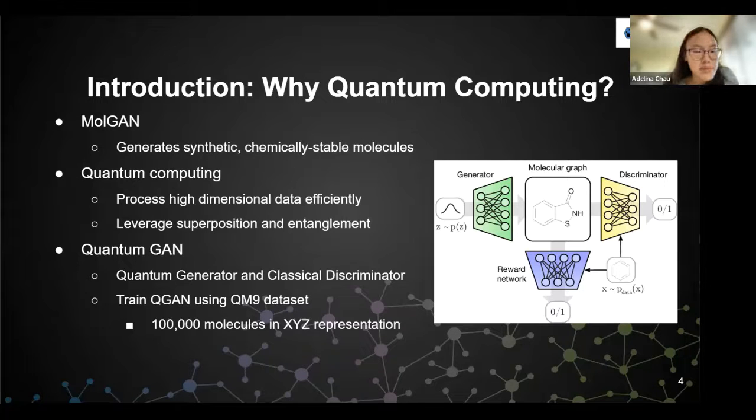So quantum computing basically leverages quantum properties such as superposition and entanglement to speed up classical computing. So for example, it can process high dimensional data very efficiently, and it can also store data exponentially higher than classical computing. So because of this, quantum computing is typically much faster than classical computing. And so we proposed making a quantum version of the MolGAN.